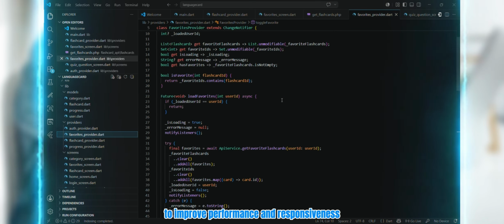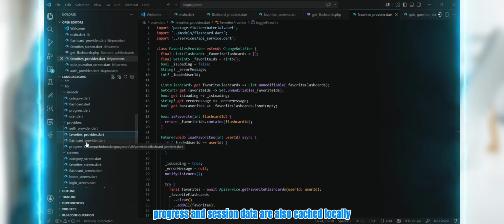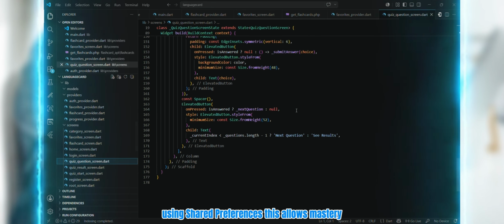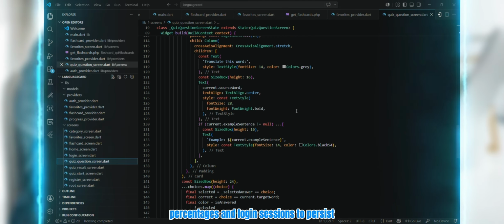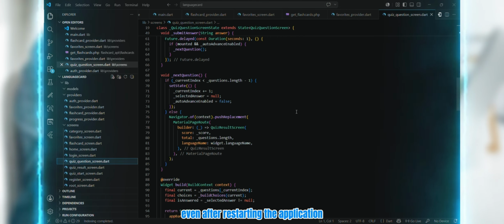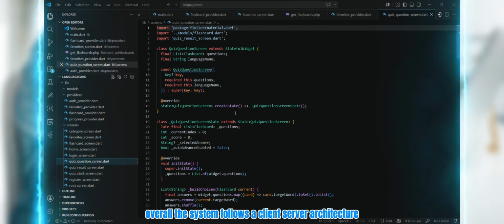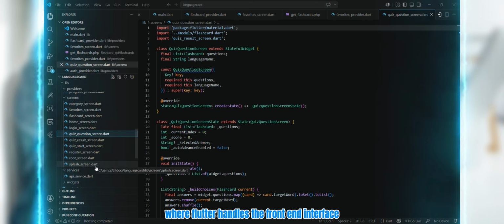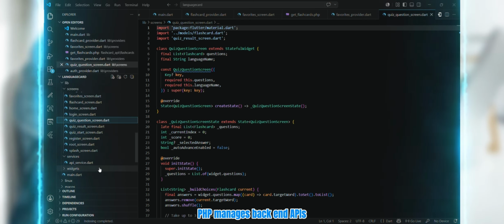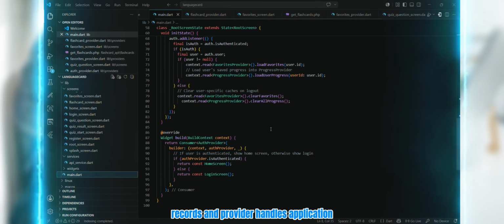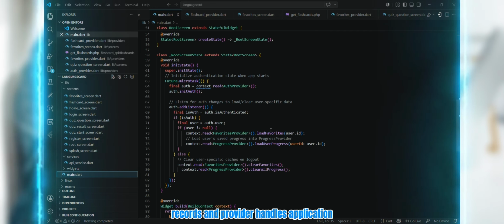To improve performance and responsiveness, progress and session data are also cached locally using shared preferences. This allows mastery percentages and login sessions to persist even after restarting the application. Overall, the system follows a client-server architecture, where Flutter handles the front-end interface, PHP manages back-end APIs, MySQL stores the database records, and Provider handles application state management.